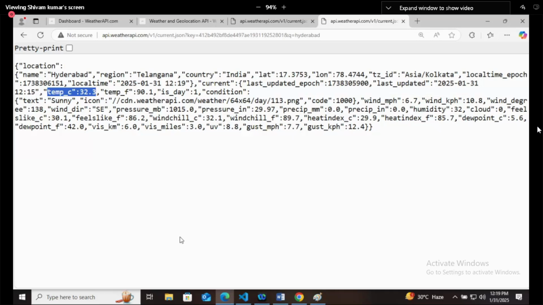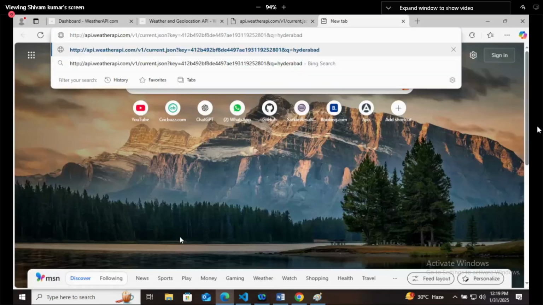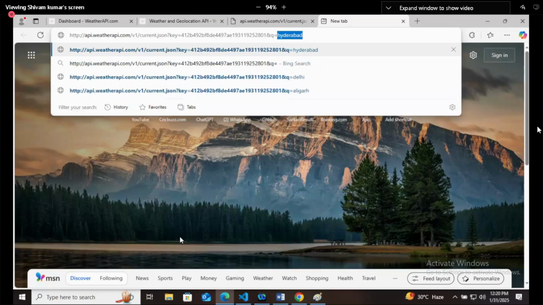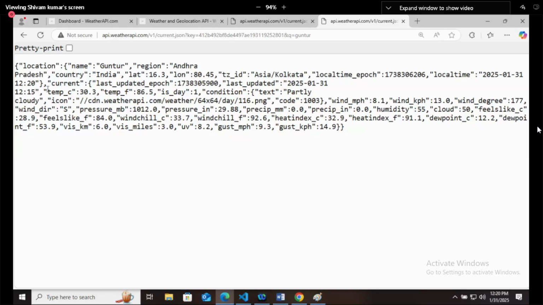If I want to check another location, same API key, same parameter, just change Hyderabad to the other location. So Q equals to, let's say here I will add Guntur. In Guntur, the current temperature is 30.3. That is how it is giving you data. How we will use this data in our application is different.